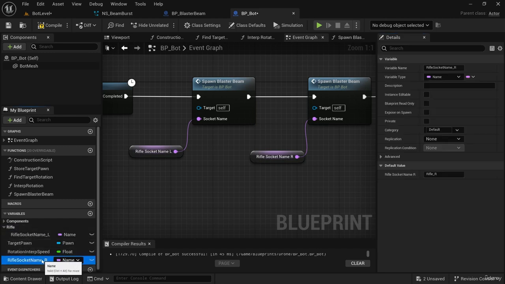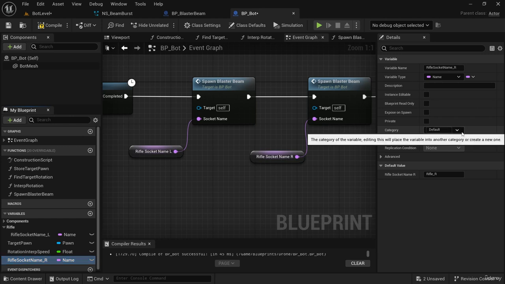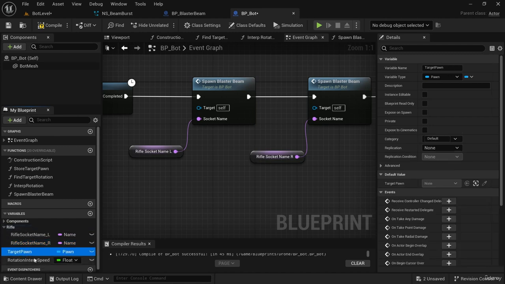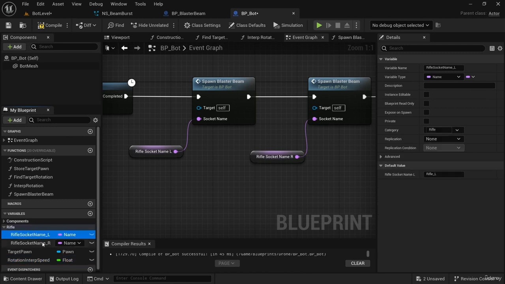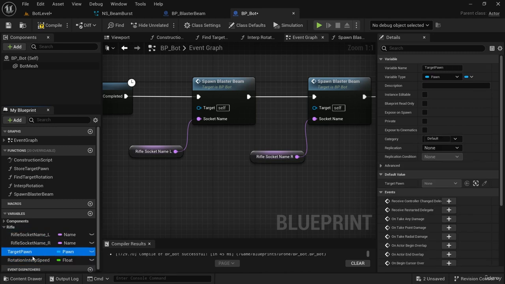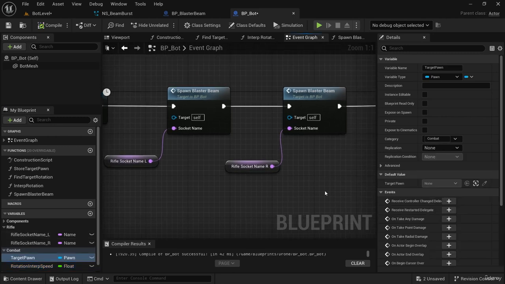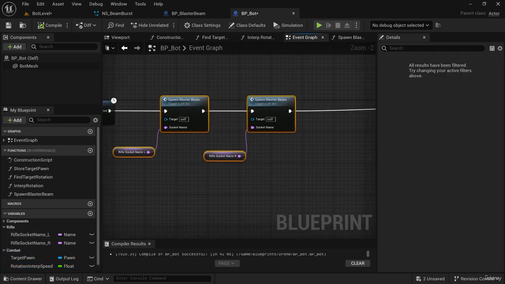And I'm going to take my rifle socket name R, and under category, now if I select the dropdown, we have default and we have rifle. I can select rifle, and my rifle socket names are under the rifle category. Excellent. Now, if I wanted to have a more general category that could subsume target pawn and rotation interp speed, we could have our rifle socket names under rifle and target pawn and rotation interp speed under a new category called combat, for example. So target pawn can now be under combat, and rotation interp speed can also be under combat.